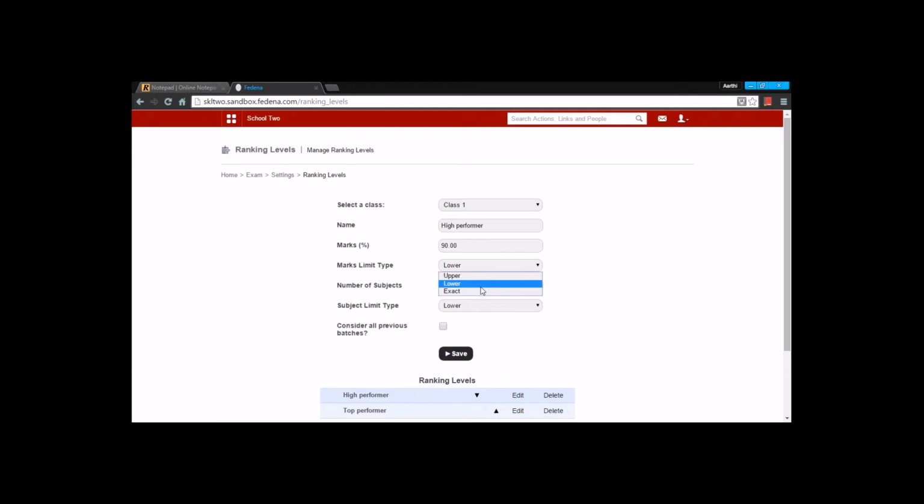So this is nothing but a way to categorize the mark limits, and I'm choosing one among it. So I'm choosing at least 90%. The students should secure at least 90% to be called a high performer. And once again, I'm entering the number of subjects here as 3. Out of 4 subjects, I'm entering 3. And I'm selecting the subject limit type to once again be lower, upper, or exact. It can be at least 3 subjects, or at most 3 subjects, or exactly 3 subjects. So out of 4 subjects, I'm saying at least 3 subjects, the students should secure at least 90%. So I'm going for at least 3 subjects, and I'm creating it.